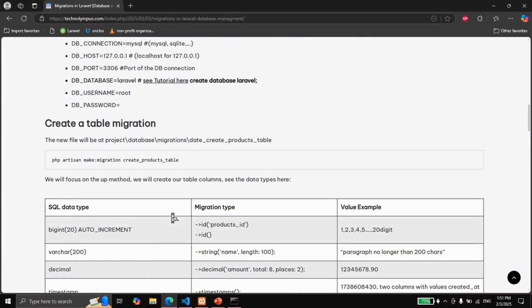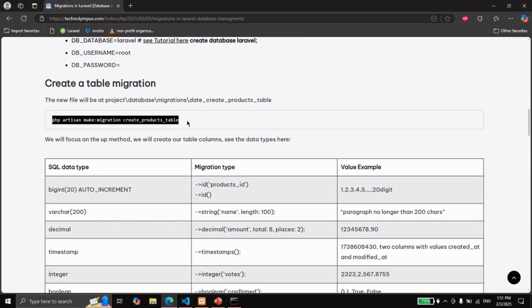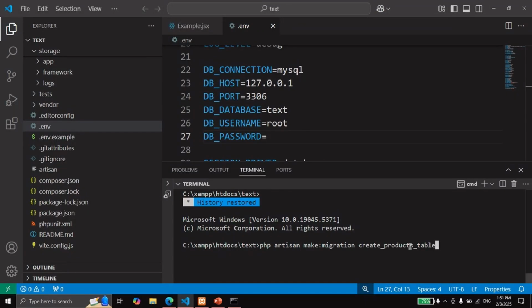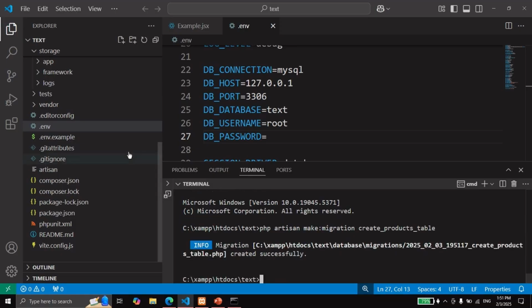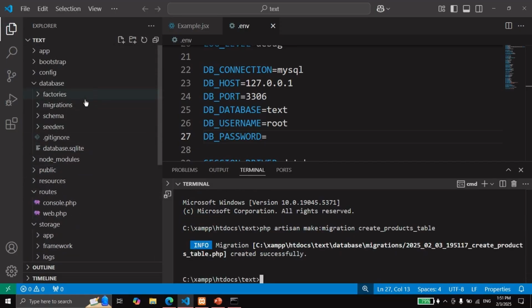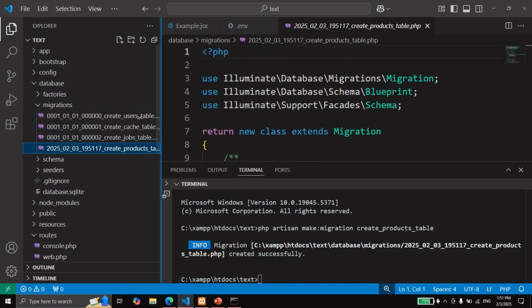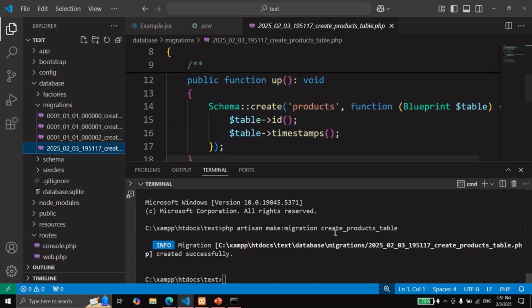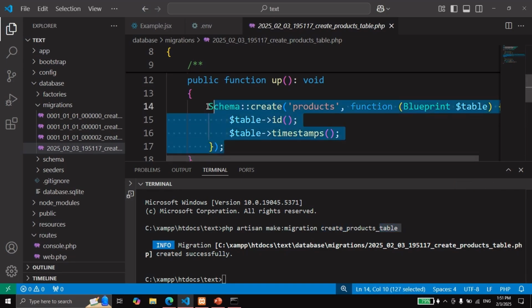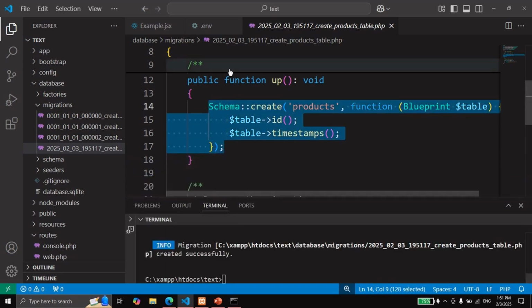In order to create our migration, it's going to be easy. This is the command to create a table, so we are going to run that. It's going to create the file under the migrations folder. It's going to have today's date plus the name that we defined. Also, if we specify that the name starts with create, the name of the table is going to fill in this default create schema.